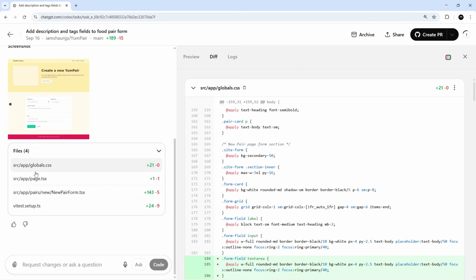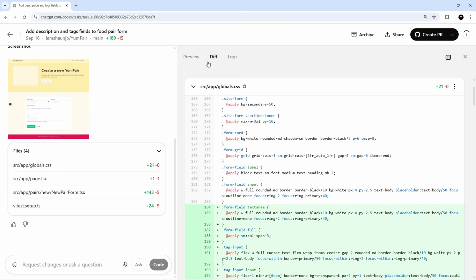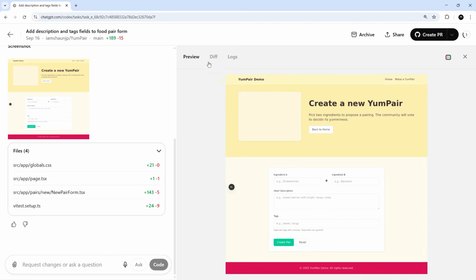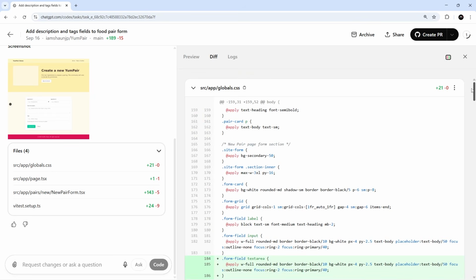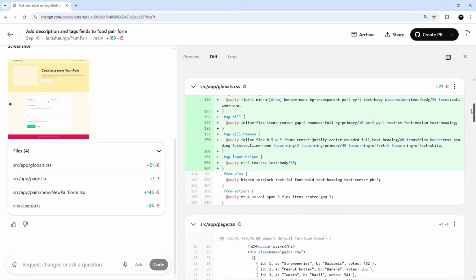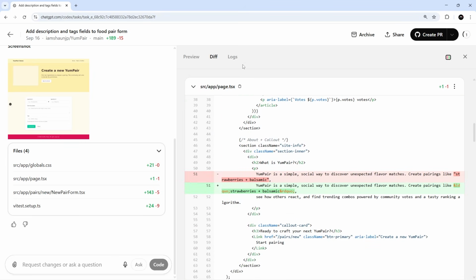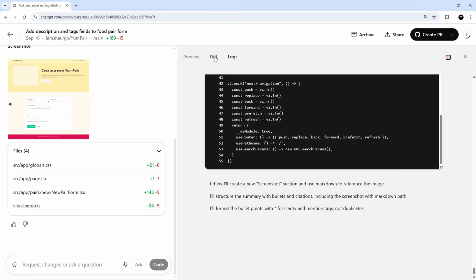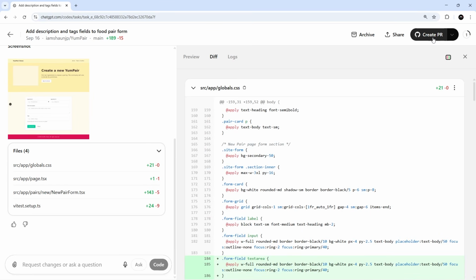And then any files that it's changed, we're going to see the diffs right here. So we can scroll through the diffs over on the right. You can see this menu we've got at the top. We've got the preview, which is the screenshot, the diff, which is all the code changes. So we could scroll through those and take a look at all those code changes, and then also the logs as well. Also up here we have this button to create a PR.